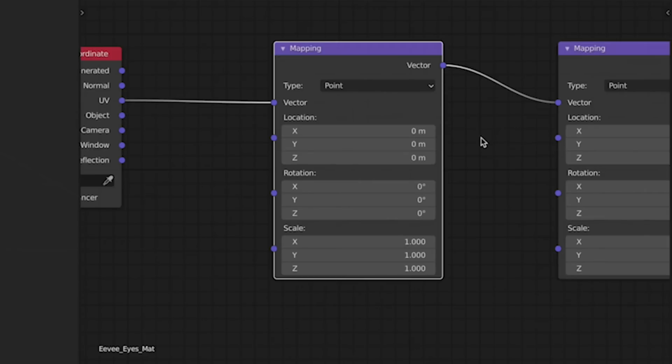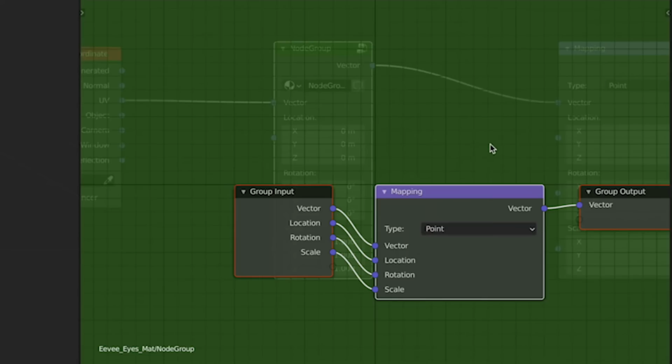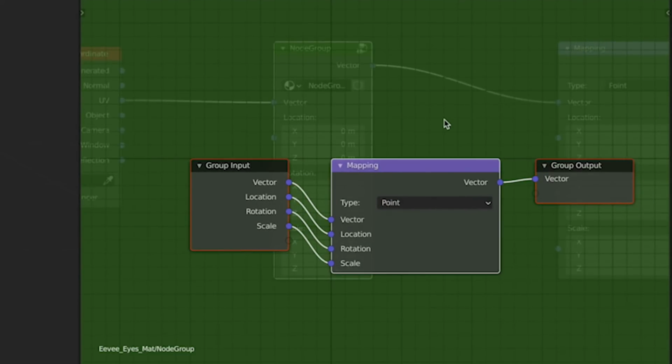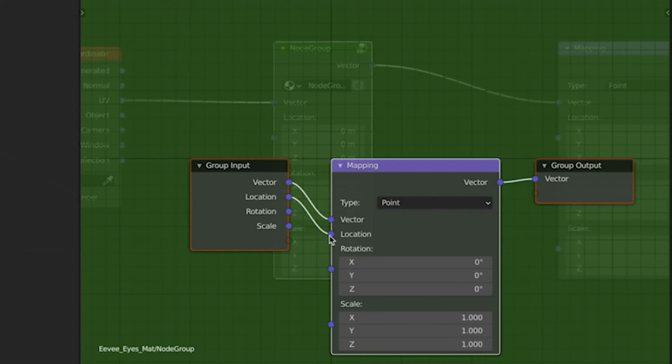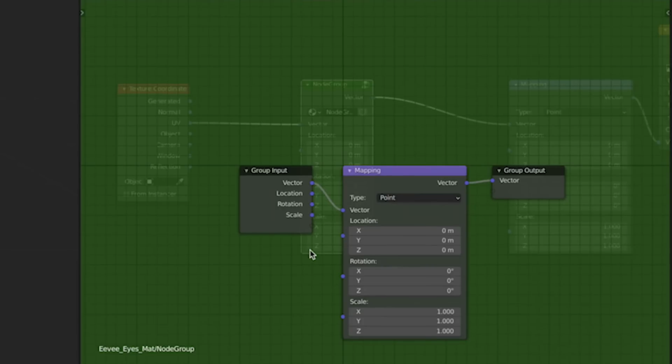Now with our new mapping node, and only our new mapping node selected, press Ctrl G. This will bring us to this weird green space, and in here, you'll want to disconnect the location, rotation, and scale lines from the back of the mapping node.